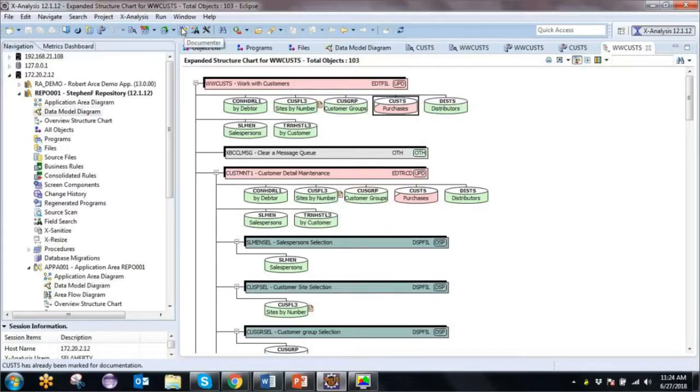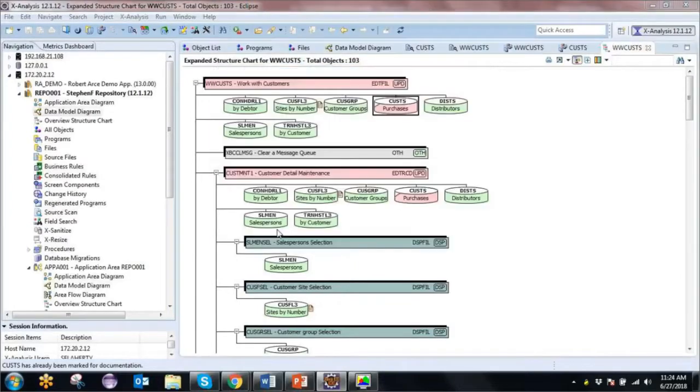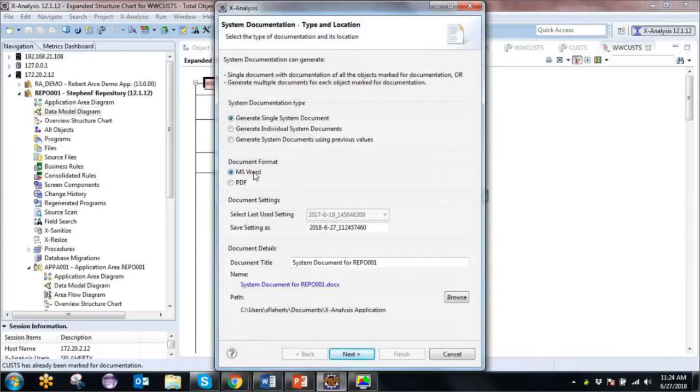I'm going to click on this icon. And here are the 2 objects that I marked for documentation today. I'm going to generate a new document. And I'm going to create a Word document. I'm going to name it that. I'm going to give it a description. And this is the UNC path to where I'm going to put this document when I'm done.